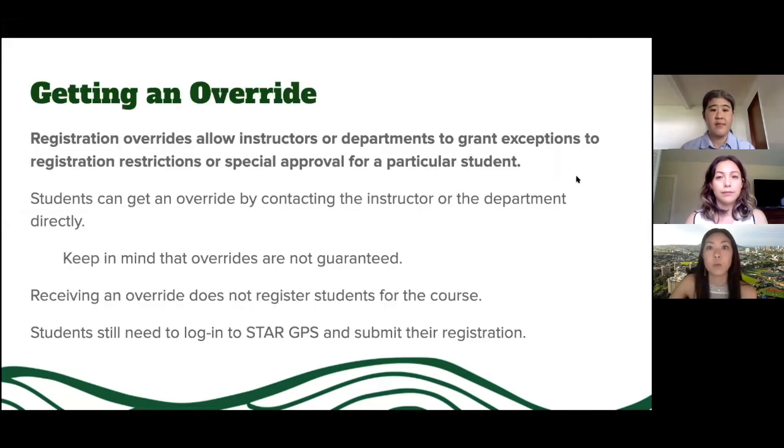All right, so some courses require or may need an override, and the override is to grant exceptions for that particular course. A student can possibly get an override by contacting the instructor or the department directly. Please keep in mind that overrides are not guaranteed. And if you do receive an override, it does not automatically register for you. You have to go into GPS and actually add the course.